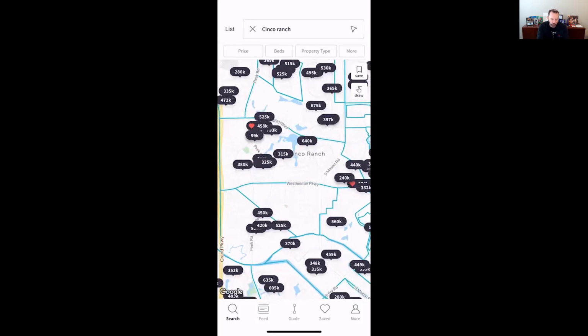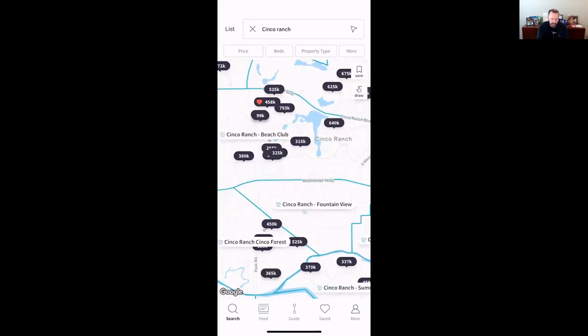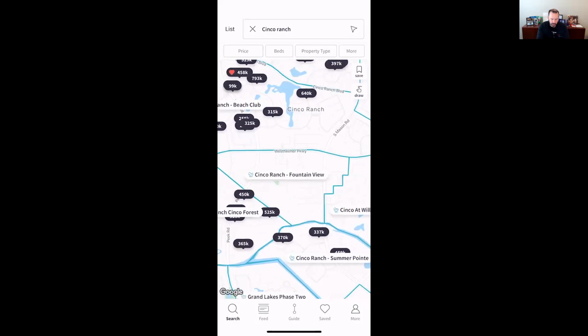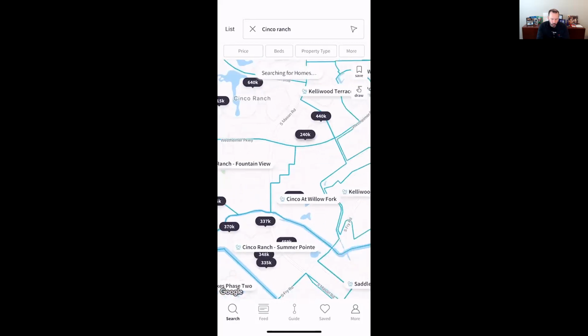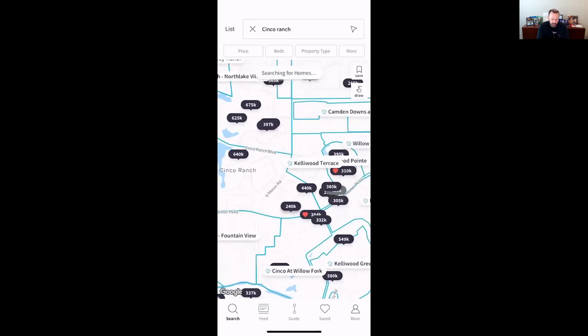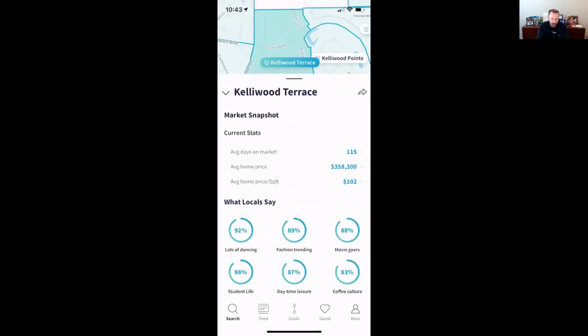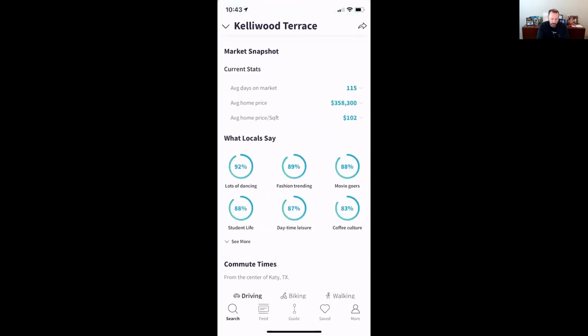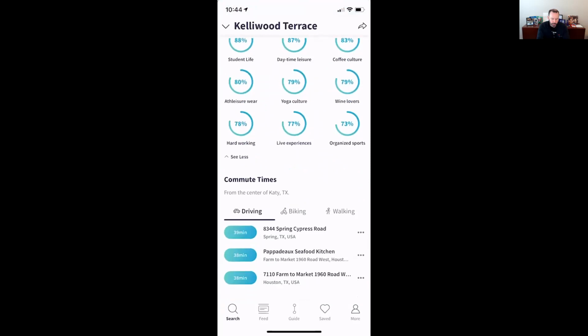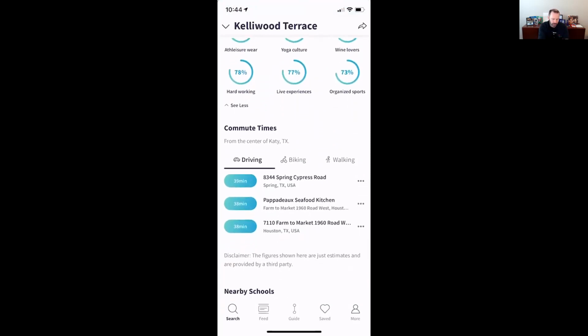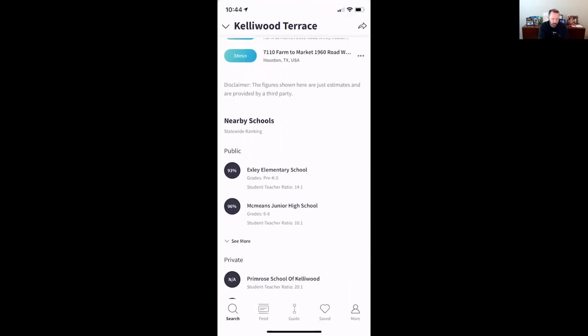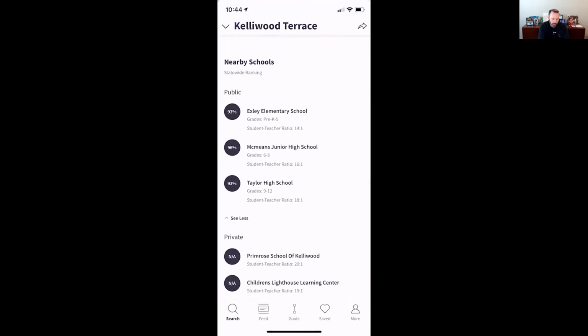If I zoom in, I actually start to get the names of the neighborhoods popping up. So you can see Cinco Ranch Beach Club, Cinco Ranch Fountain View, Cinco Ranch Cinco Forest. I can click on any one of these neighborhoods and get additional information about the actual neighborhood itself. So you can see I can get a market snapshot. I can get what locals are saying about the area. I can get commute times, and I'm going to show you how to do that here in a minute. I can get the nearby schools for the neighborhood, both public and private.